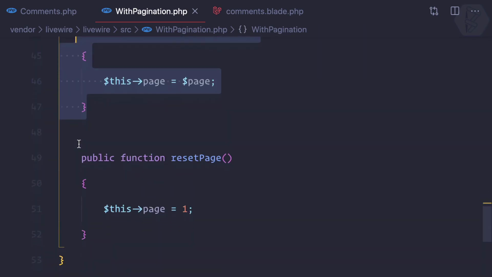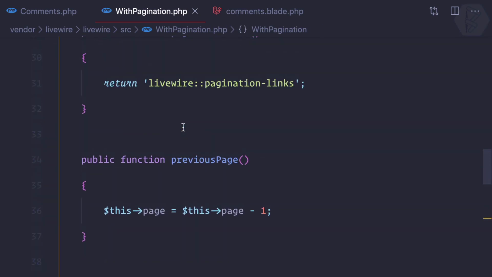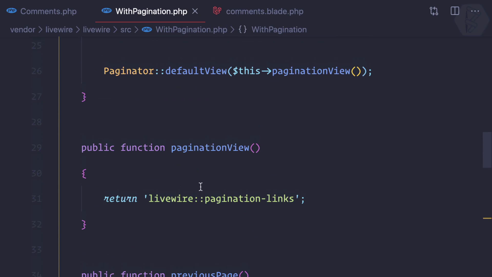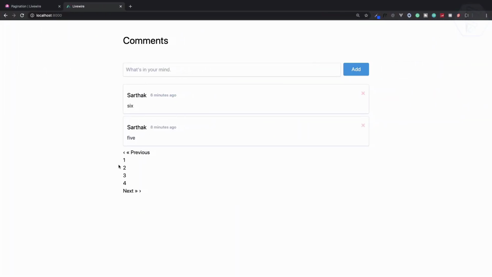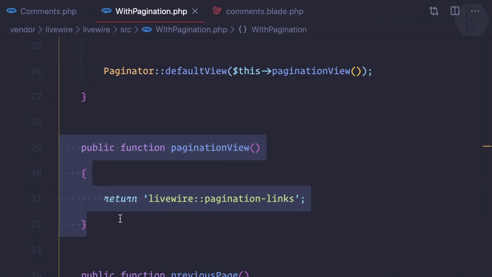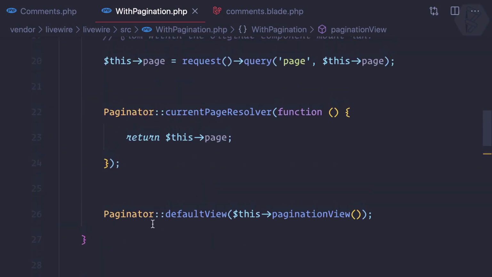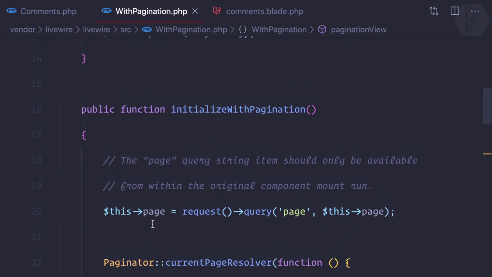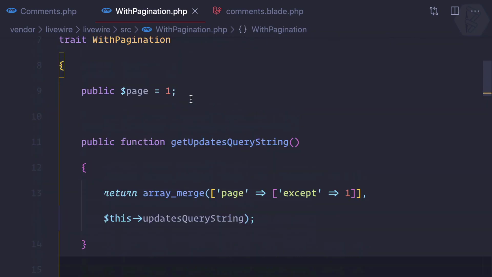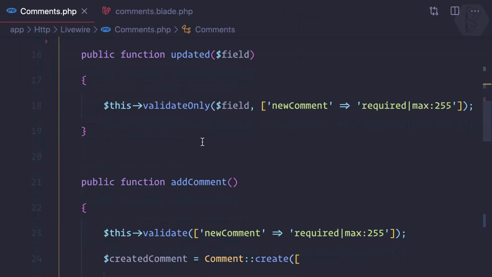So there's the 4 important one, and the reset one is resetting to the first page. Okay, so we have this pagination views. You can see these pagination links are not good looking things, and we can customize this using this pagination views function, and we will see how we can do that, and then some other things related to the pagination, initializing with pagination actually.